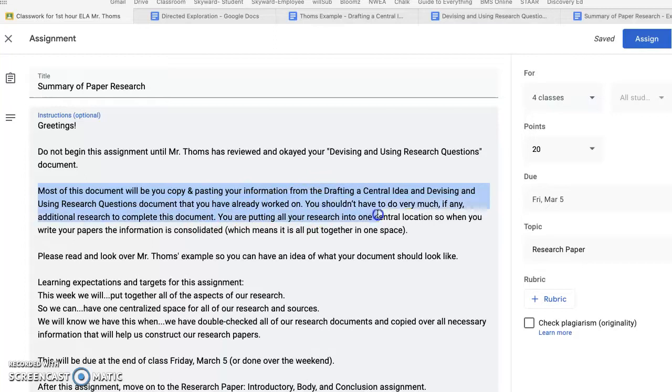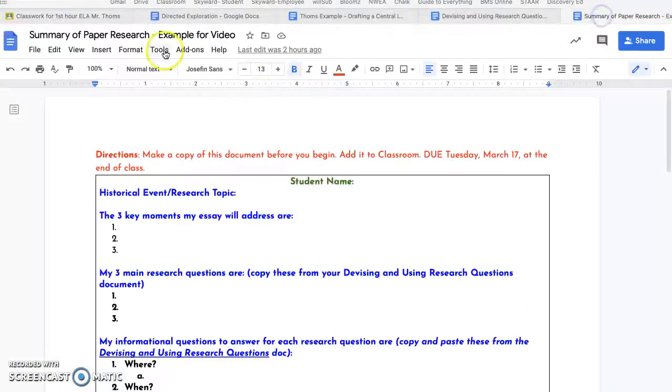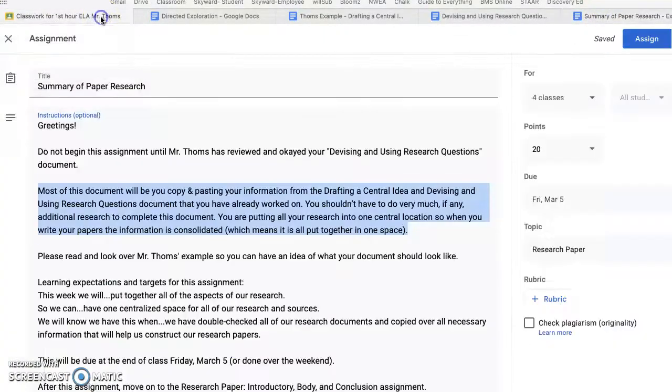Most of the document that you're going to complete here in just a minute is going to be you copy and pasting information from your drafting essential idea and devising and using research questions documents that you've already worked on. I'd advise you to pause this video and go open those up. You shouldn't have to do very much when you complete this next document. Summary of paper research is what it's called.